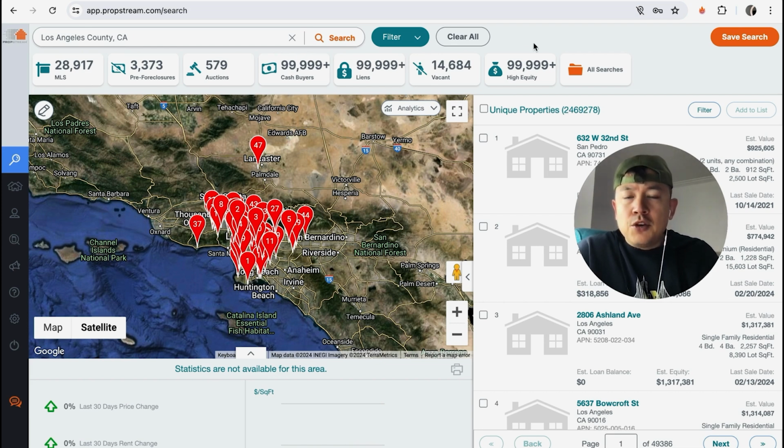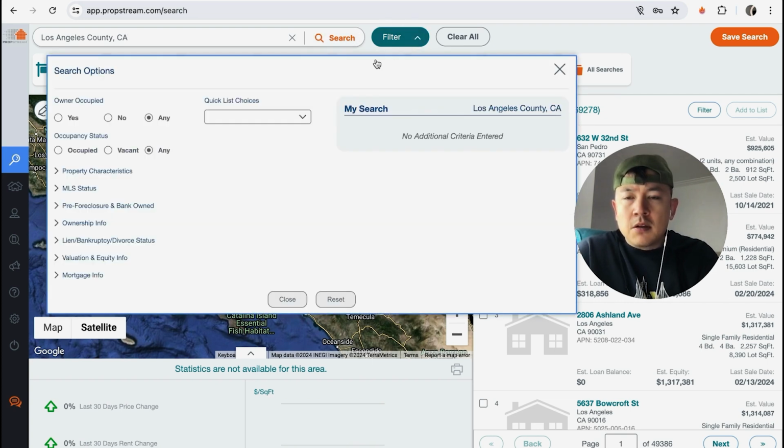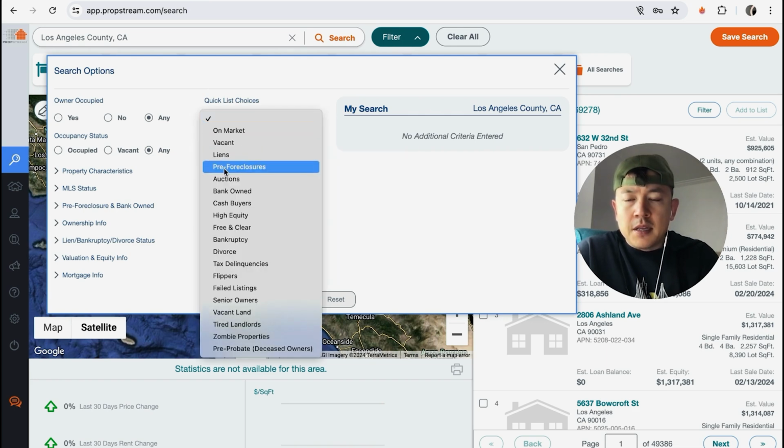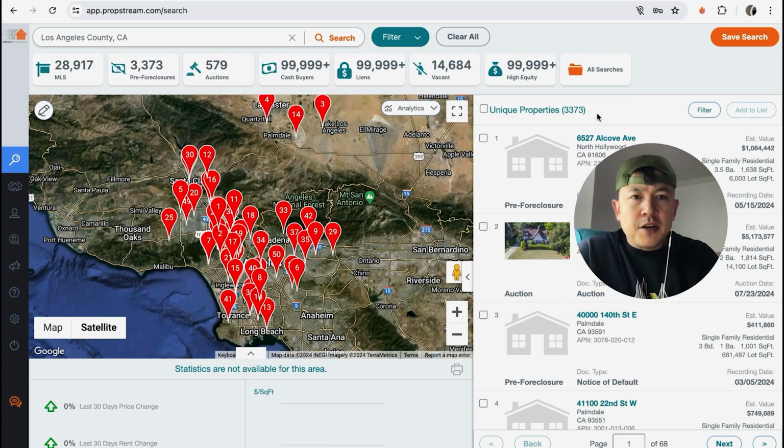And next, what I usually do is PropStream has a quick filter feature right here on this blue button. I'll click into there, and then here is the quick list choice. Click on there, and then you're going to see a drop-down menu. Right here, you can click on pre-foreclosure. Okay, so once you click there, you can see that there are about 3,300 pre-foreclosures in Los Angeles County.